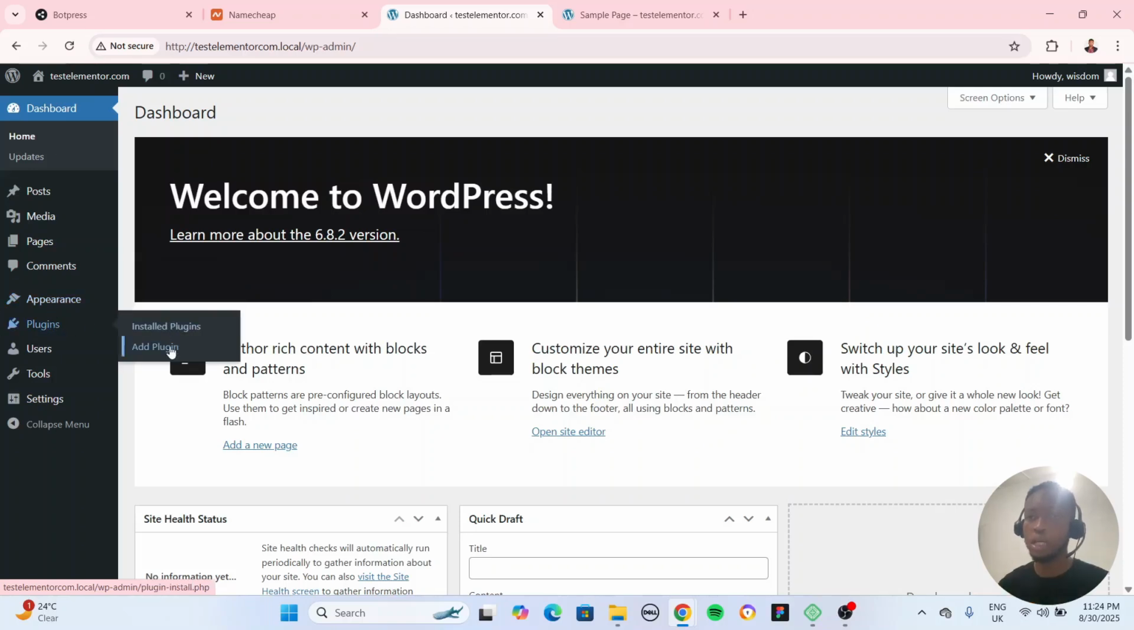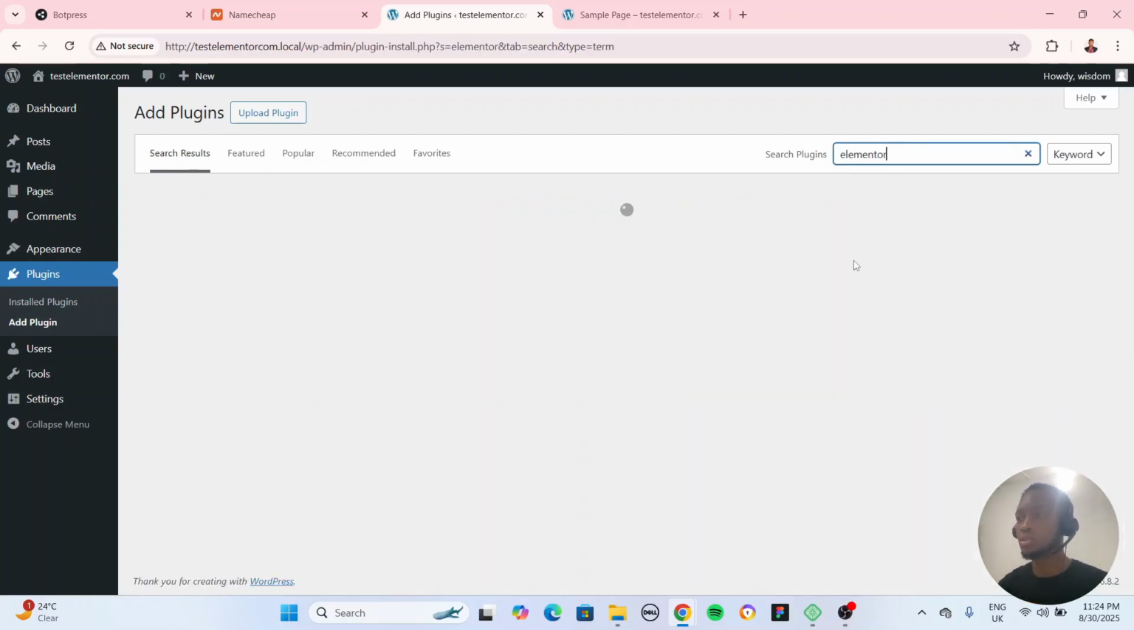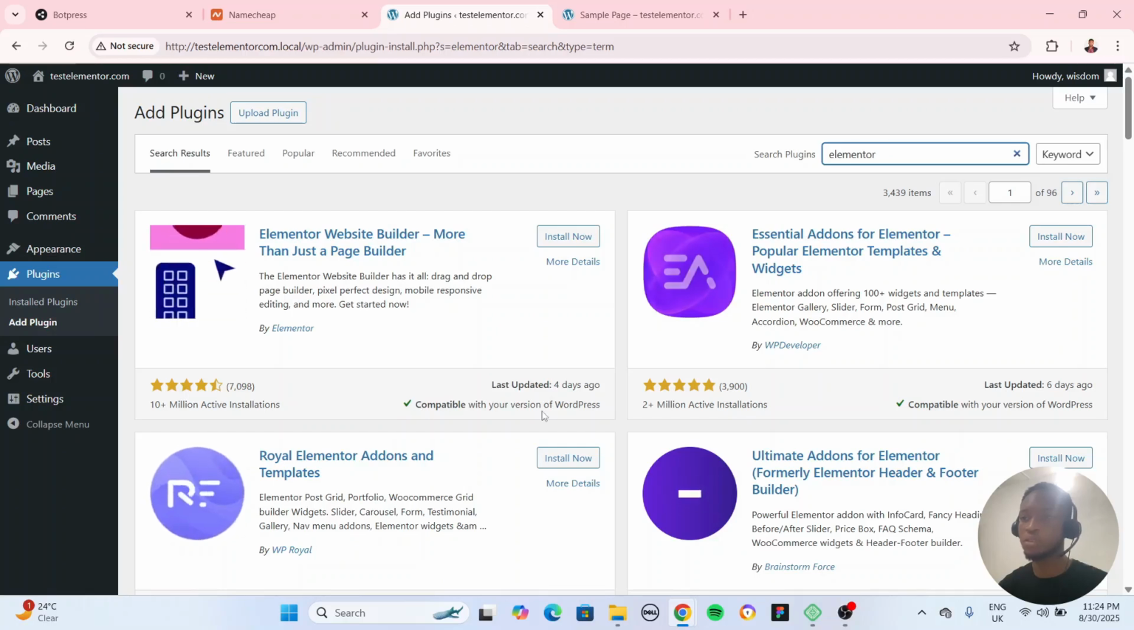Elementor is a plugin, and plugins are extra things that we add to our site to increase the functionality of our site. For instance, a forms plugin to add a form and then collect leads or collect customer information. Alright, so I'm going to search for Elementor. Alright, so it's going to bring out Elementor in a moment. So now we have Elementor, Elementor website builder, and of course 10 million active installations, last updated 4 days ago, and it's compatible with my version of WordPress.